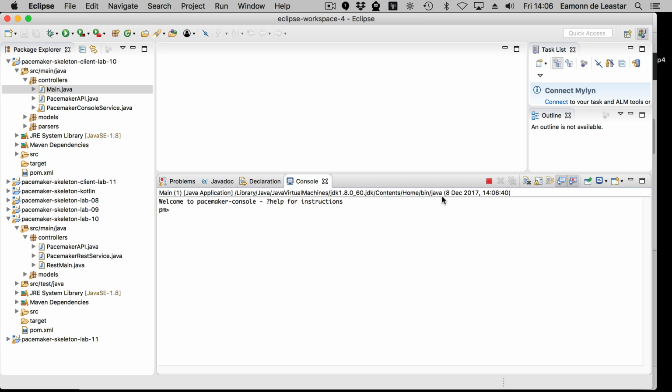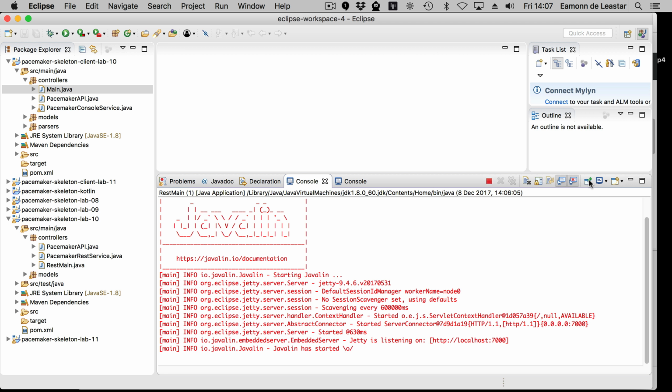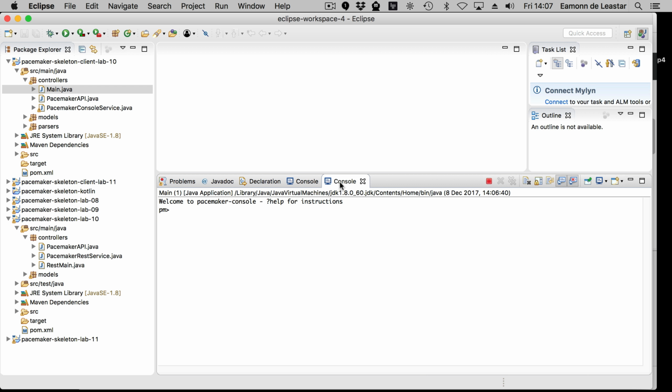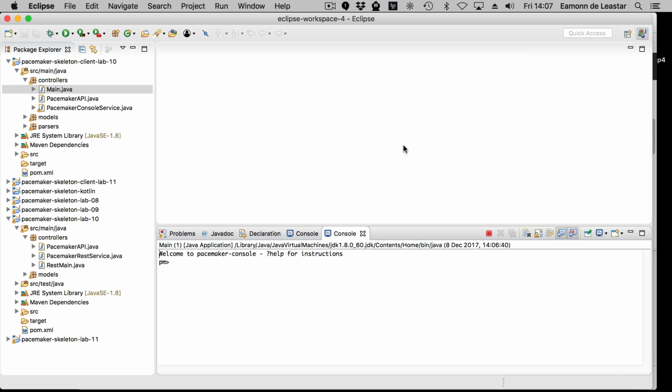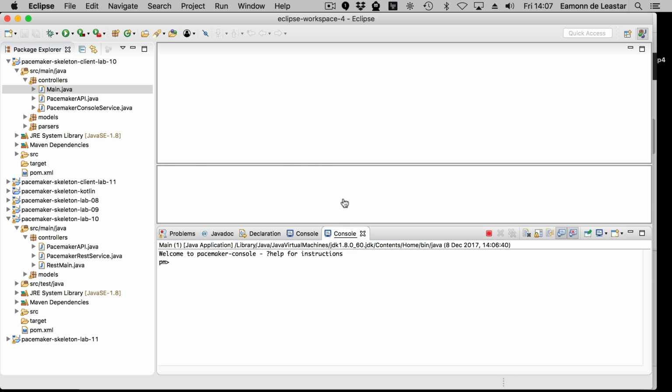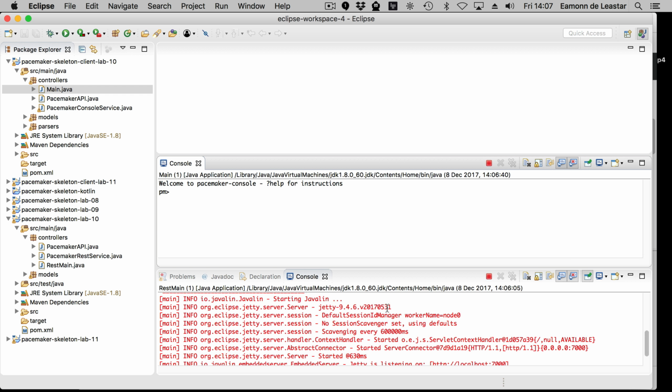We might like to have them both visible at the same time. We can do that by creating a new console view and by making sure that one of the consoles is showing our server. Let's say this one, and we can pin that, and the other console is showing our client. We can also in Eclipse make room on our workspace to show both of them concurrently. So I can drag this up here, and now we're looking at the 2 consoles at the same time. This is the client, this is the server.